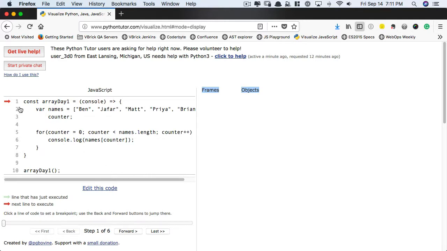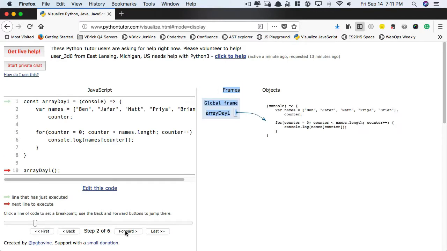So right now, we'll see that we have 2 lines that can be available. A green line, which is the line that will be executed, and the red line, which we're seeing right now, and that's the next line to execute. So what we're going to do is we're going to step forward and let's just test it out.